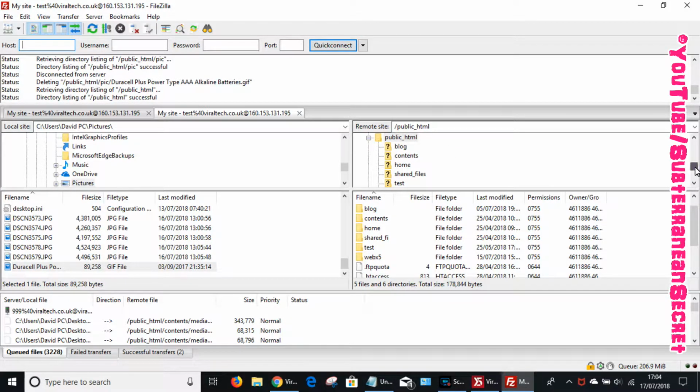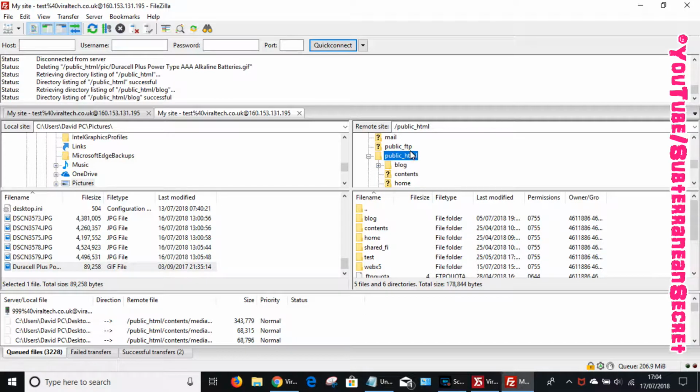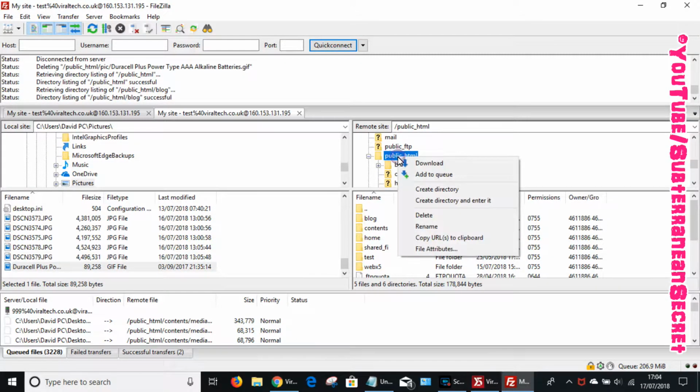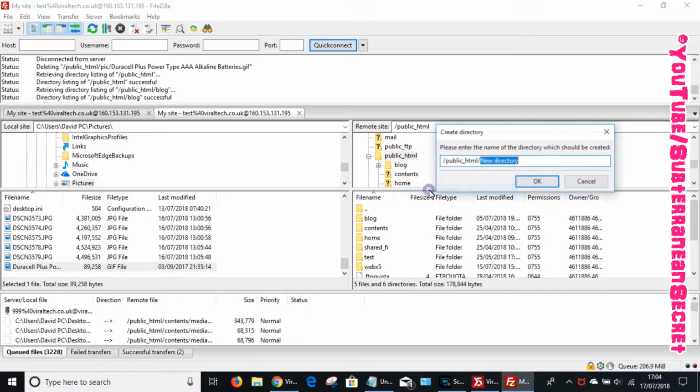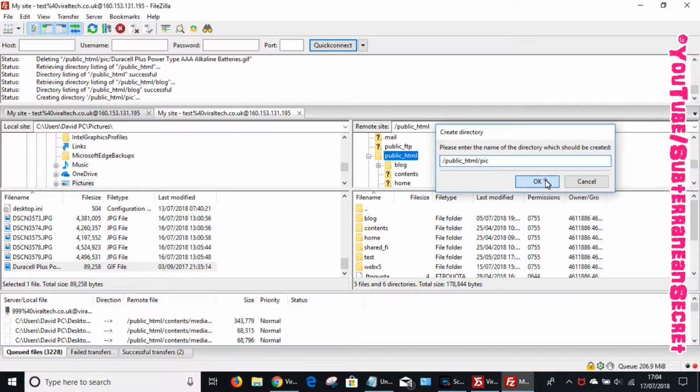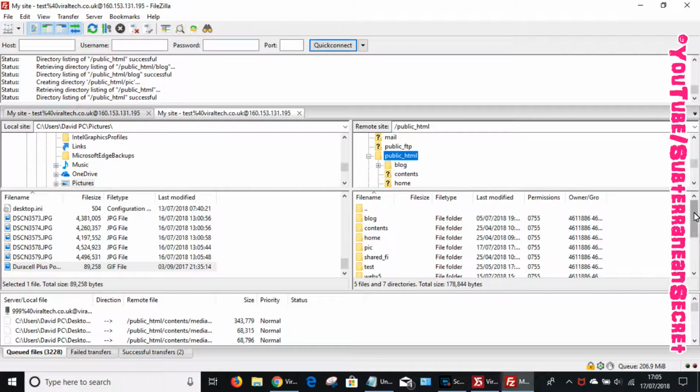So basically, in most cases, all your website files will be uploaded to the public HTML folder, so we can see it here on the right hand side. Once you locate your public HTML folder, I like to create another separate folder or directory. So if you right click on that and then click create directory, you can call it anything you like. In my case, I'm just going to call it pic. So click OK. That should then create a pic directory. So we should see it here somewhere.